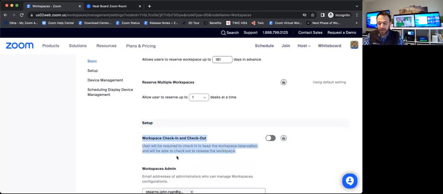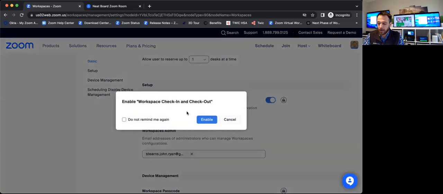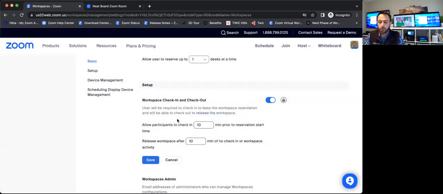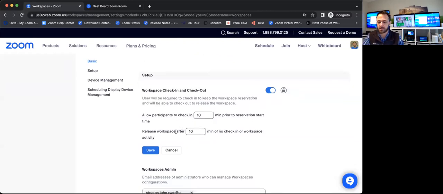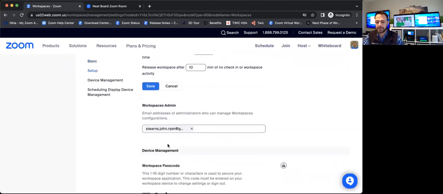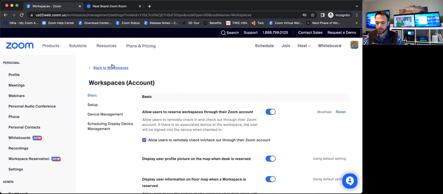You can require people to check in and check out. If I turn that on, that will allow me to then get granular in terms of how soon before a reservation I want to allow people to go ahead and check in. And if there's a no-show, if someone makes a reservation and they don't show up at that room or that desk, how soon do I want to release that space so someone else can use it? So there's a lot of automation built into the experience as well. And I could set up workspace admins and whatnot.